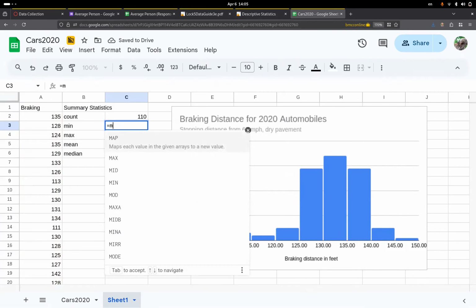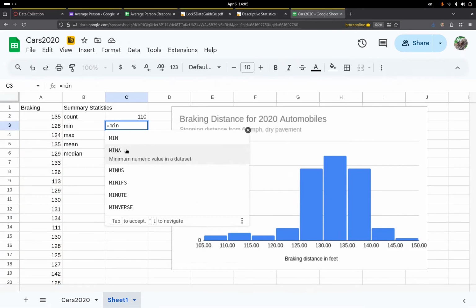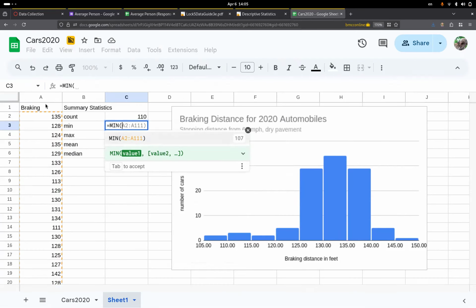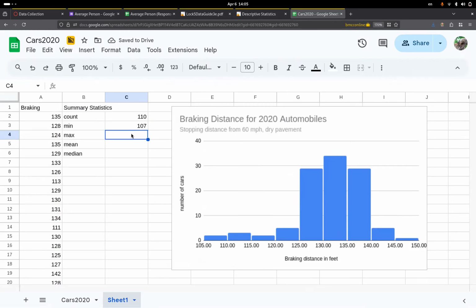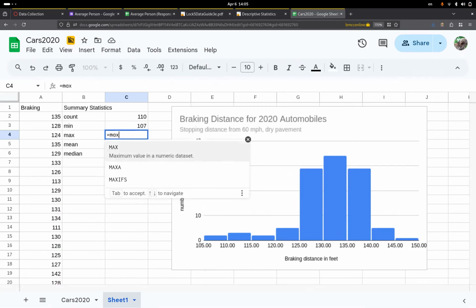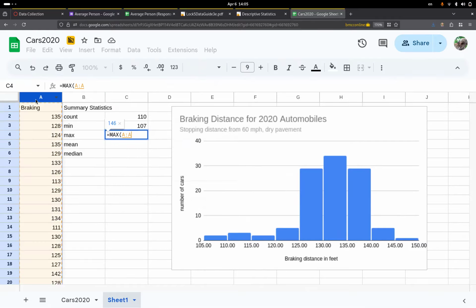Minimum, equals, start typing, and it says, hey, how about the minimum value? Sure. The MINA version counts text as zeros, which can throw things off, so I'm not going to use that one. And again, the computer's selecting numbers for me. Sometimes it does a good job. That looks about right. In this case, I know I can also select the whole column. And again, it depends on the function that you're using. Sometimes you can select the whole column. Other times you need to select just the data. Max, data.